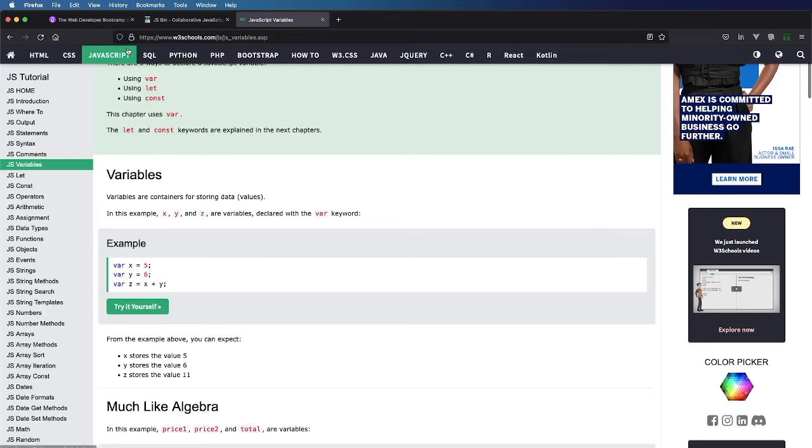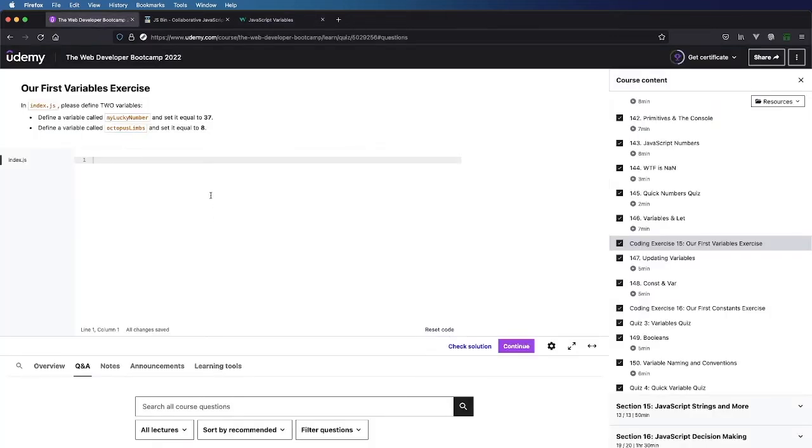But I think we got enough here, so let's go do this. We can do var my lucky number, and we'll set it equal to 37, just because that's what the instructions say up here. And then we'll do another one, octopus limbs, and we'll set that equal to 8. Let's see if that solves the problem.